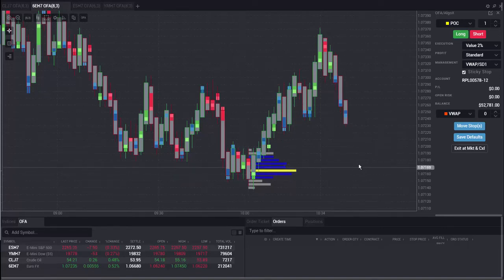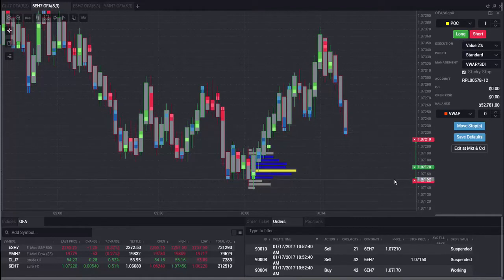Once I've got my profile set, I want to use AlgoX to send the order where I want it to go. In this case, I'm looking to send an order to the point of control, and I'm going to offset that by 1 tick. So I'm going to put 1 over here in the little box, meaning I want to be a tick in front of it. And then I want to make sure that my execution algo is working off of the value area. So in this case, I have 2% of my account going at risk, and I'm going to be executing off of the bottom of the value area. Now all I need to do is click long and have my orders sent to the market.